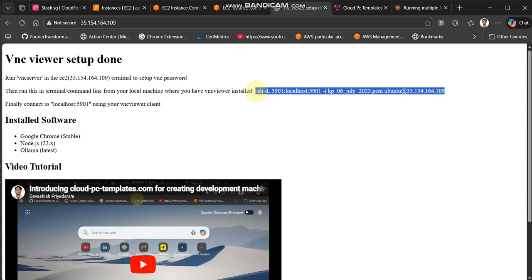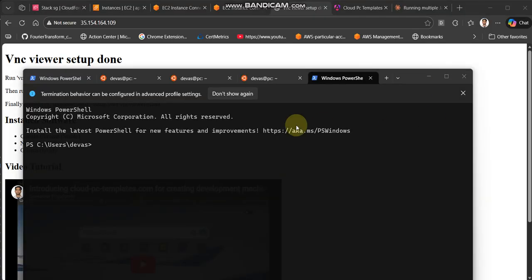In my case, it is in my downloads folder. So I will go to the PowerShell terminal, but one thing before that, you have to start the VNC server once. So you can do that after that only.